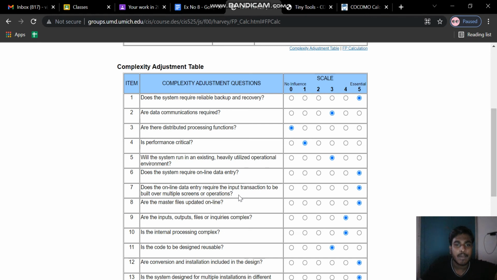Are the master files updated online? Yeah, as we talk about online, our project is completely based on online, so master files are definitely updated online. So it is essential, and I gave 5 points. Are the input, output, files or inquiries complex? Yeah, it depends upon the customers who come to the petrol bunk and use the system, so I gave 4 for this. Somewhat likely essential. Same as inquiries, I give for internal processing complex. Yes, it is somewhat likely essential.